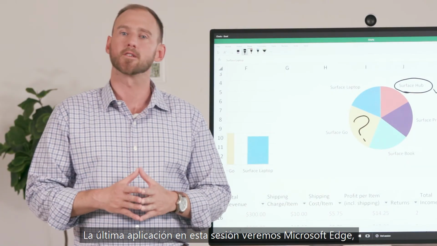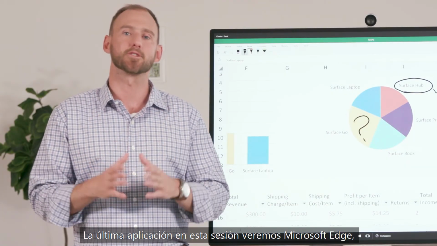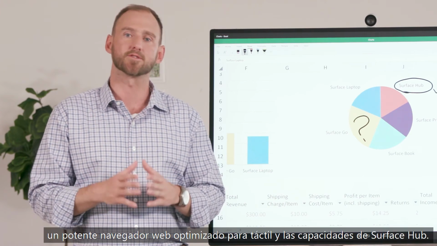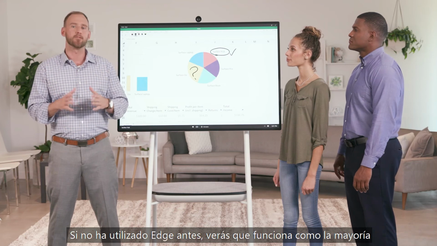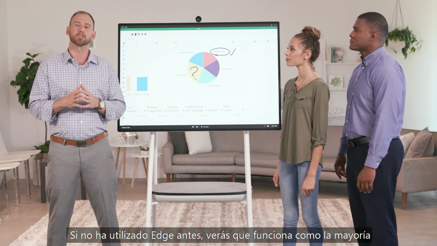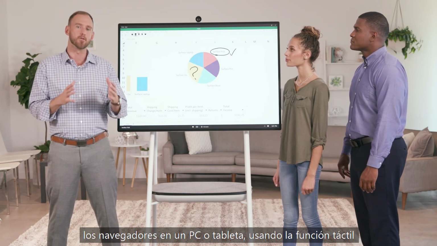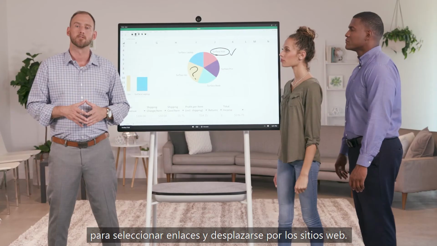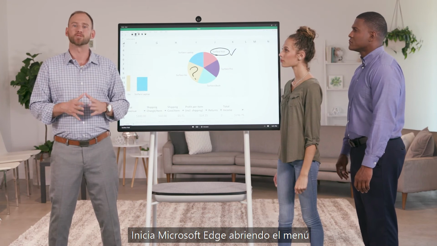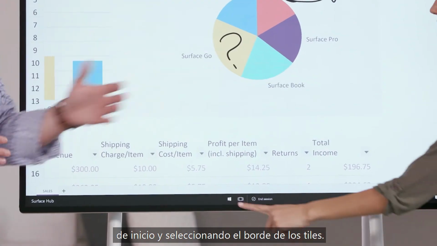The last app we're going to look at in this session is Microsoft Edge, a powerful web browser optimized for touch and ink capabilities of Surface Hub. If you haven't used Edge before, you'll find it works like most browsers on a PC or tablet. Use touch to select links and scroll through websites. Launch Microsoft Edge by opening the Start menu and selecting the Edge tile.